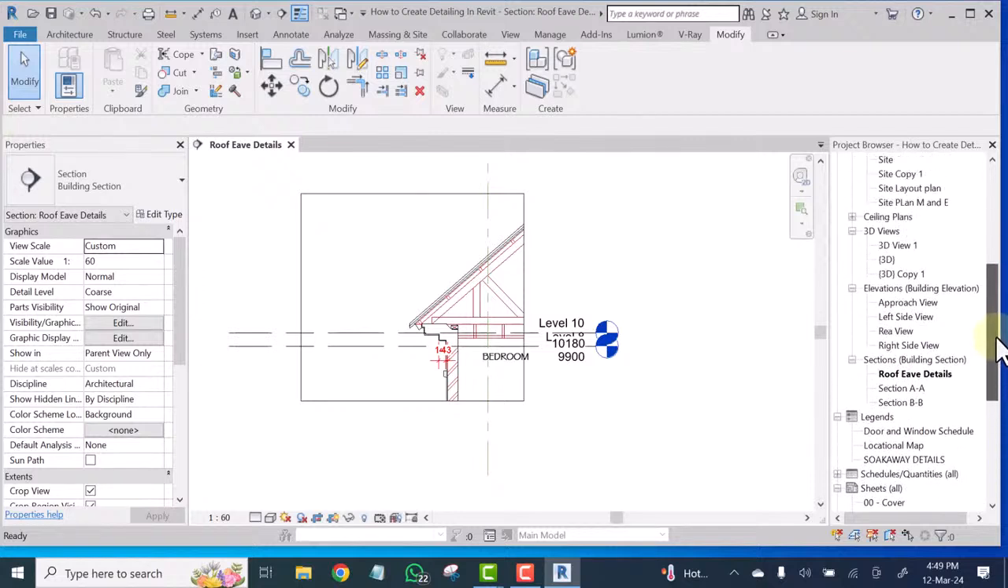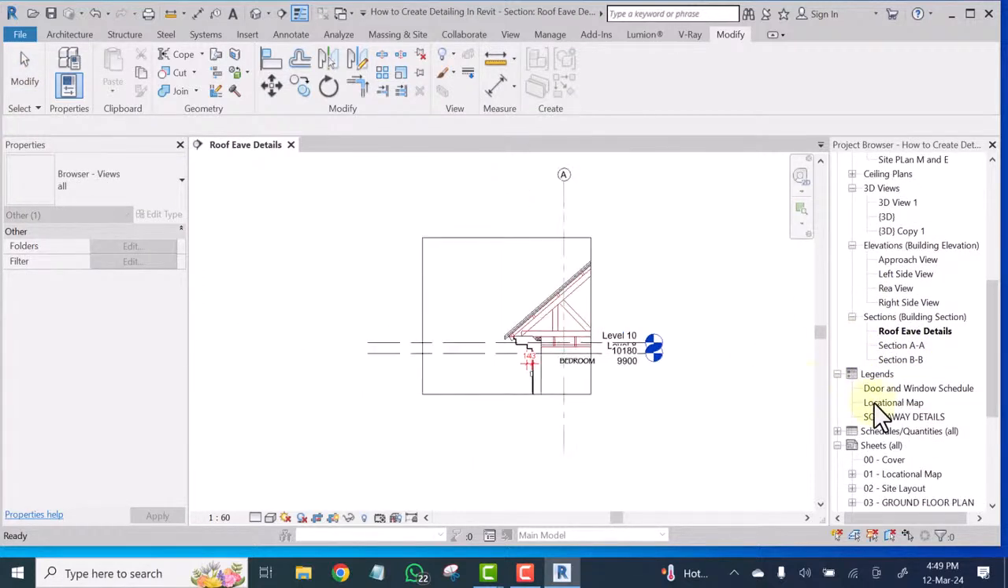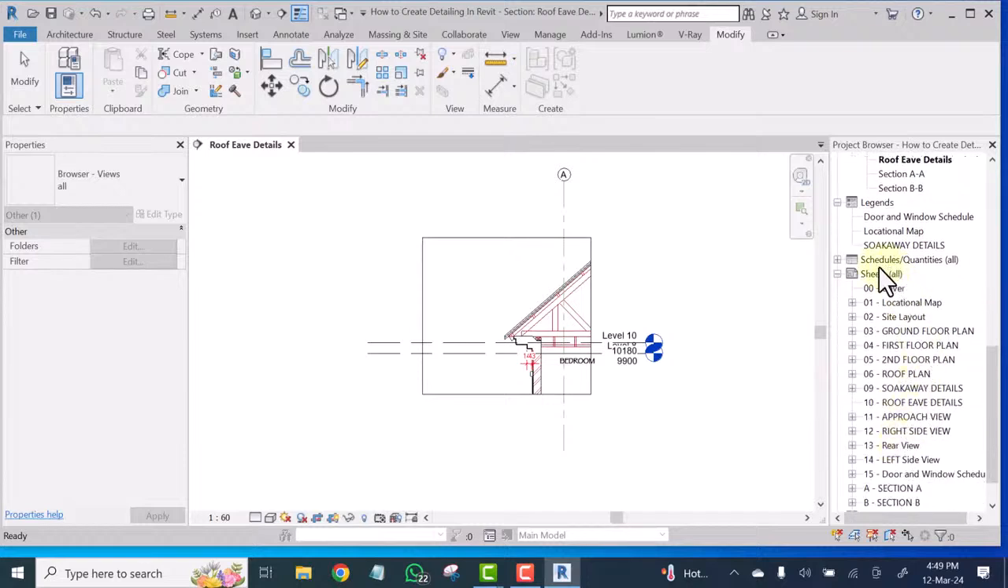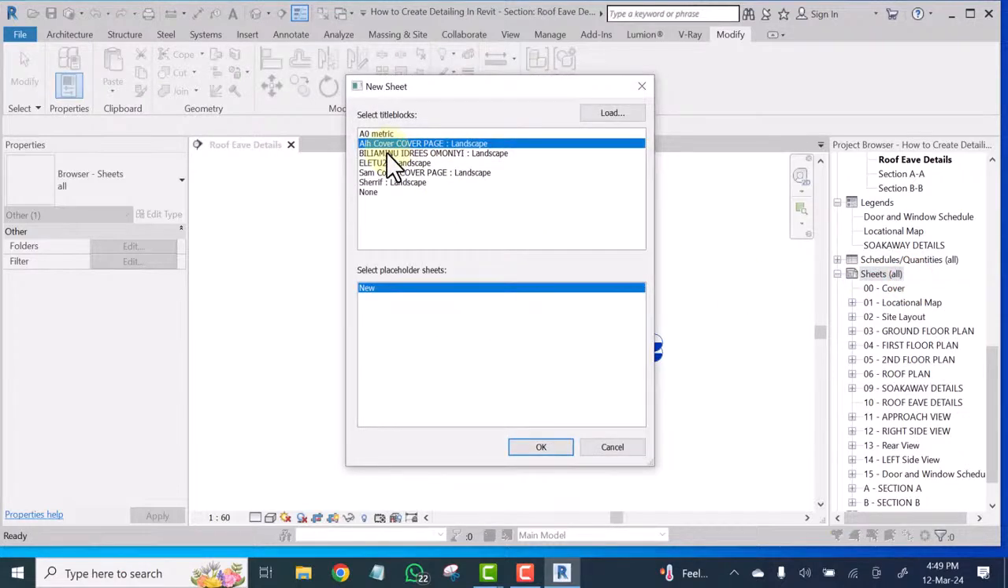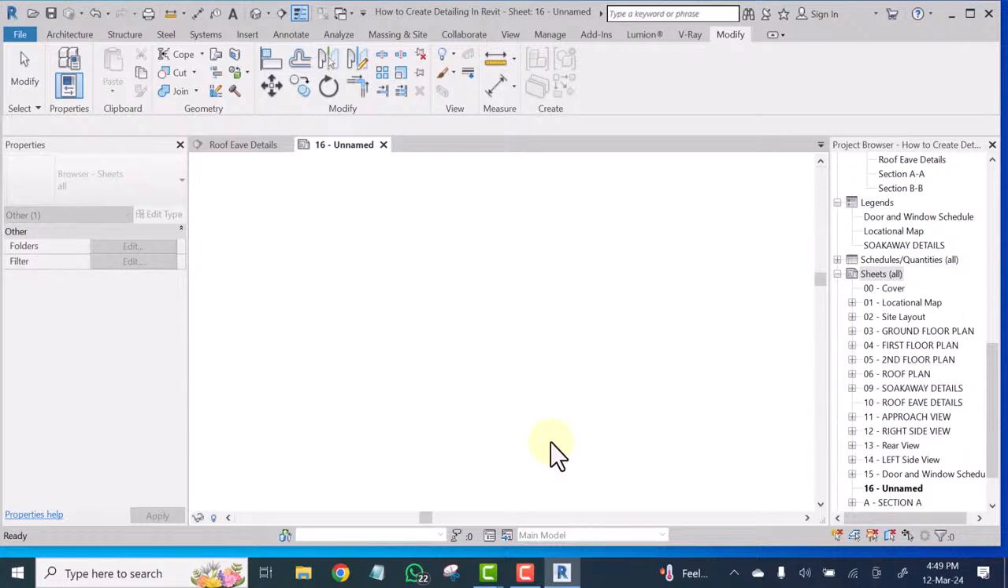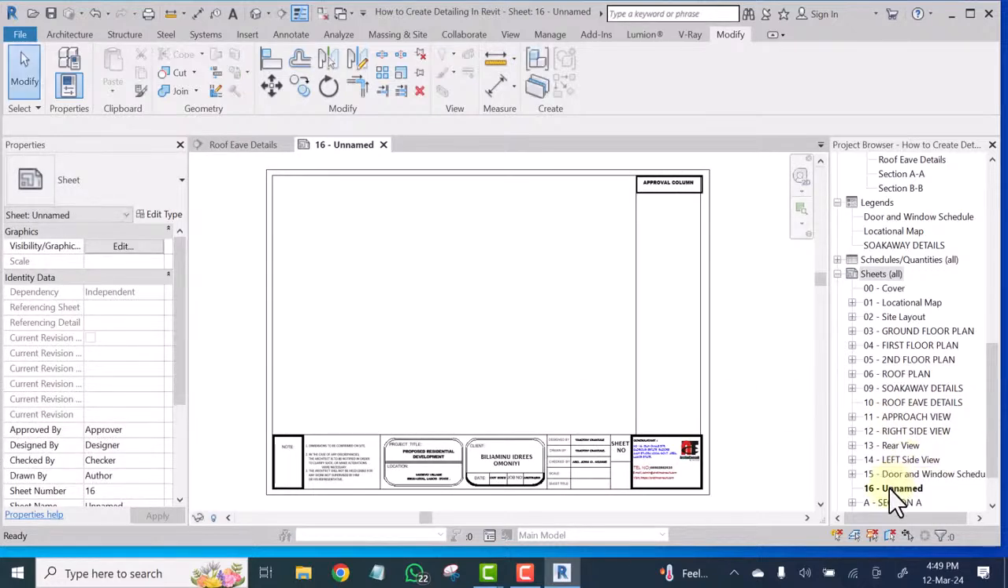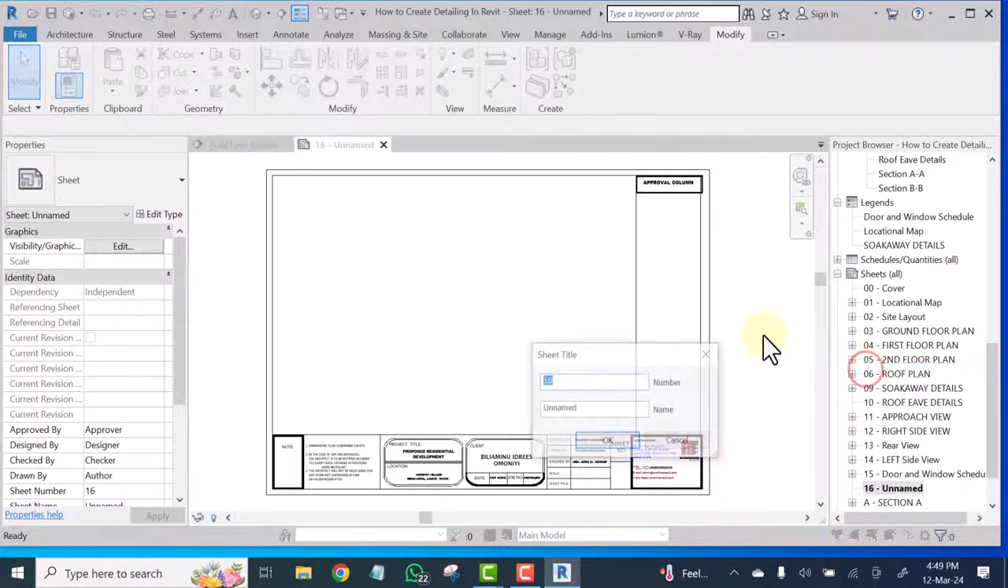I will need to place it on sheet first to see how it's going to be on my sheet. Let's place it on sheet. I right click on it, new sheet, and I'll select that particular client's own, this one, and I'll click OK. Then I'll rename it, give it roof details. Let me make this small letter. Click OK.